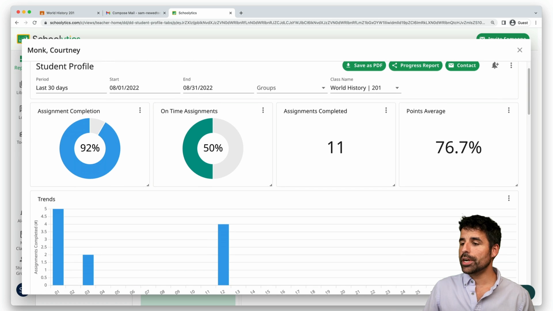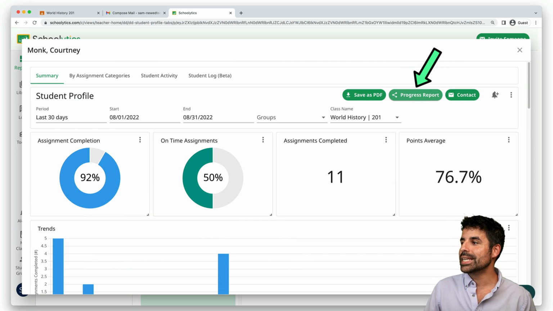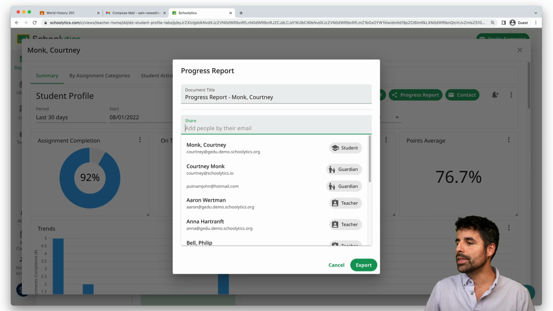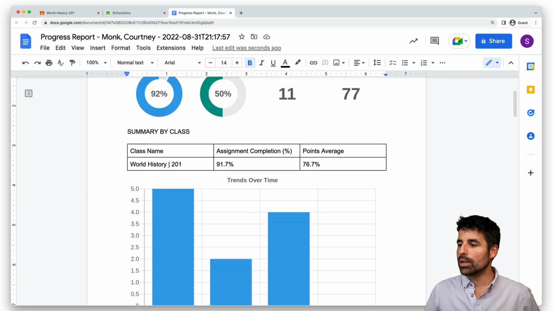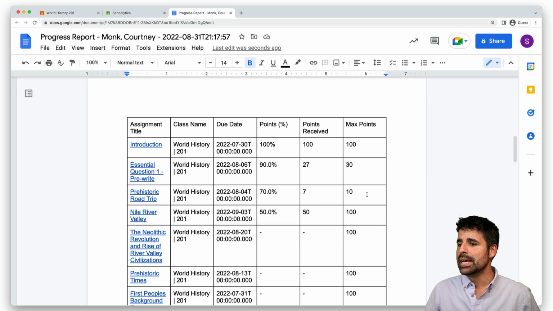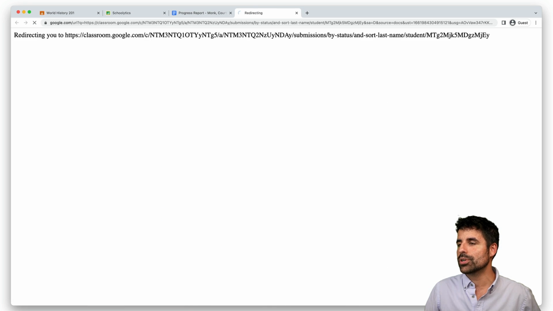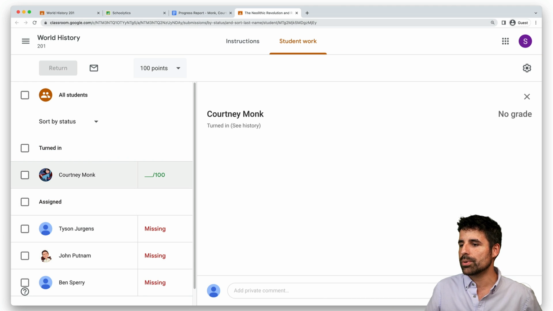It shows me lots of the completion on time rates, other trends that I might be interested in, and I can turn this into a progress report that I can share with the student or the guardian or anyone else that I feel could benefit from seeing this progress report. And it generates a Google Doc that has all of the information that I need from top assignments, the actual assignments. These are links to those assignments inside of Google Classroom, so you could easily take action on this progress report if needed.